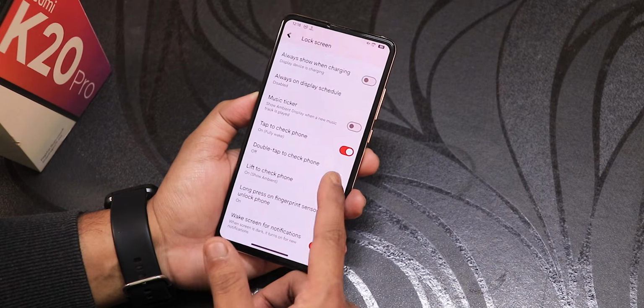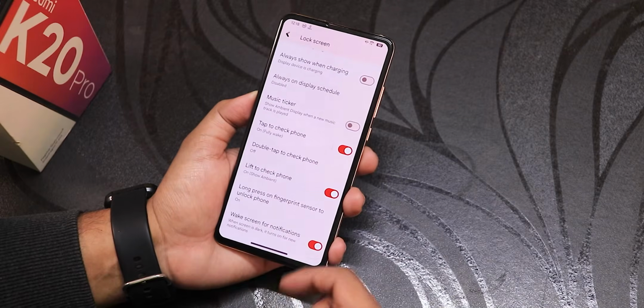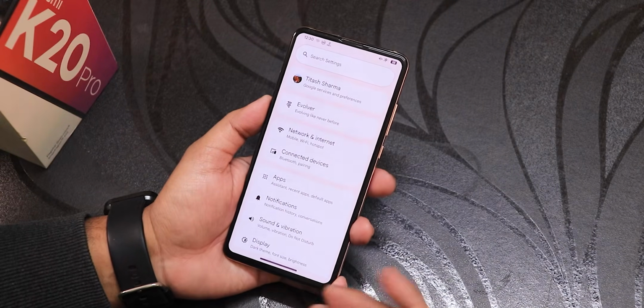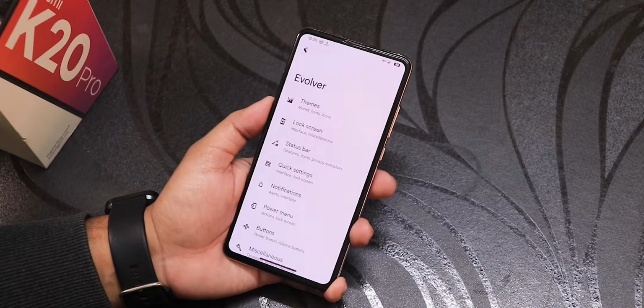That's the always on display. The always on display scheduling option is there. We have the music ticker, and you can notice the other options. And of course, talking about customization, all of them are present inside this Evolver settings.